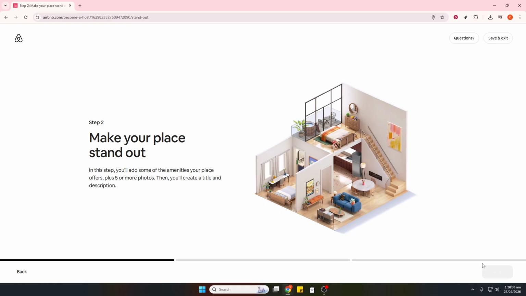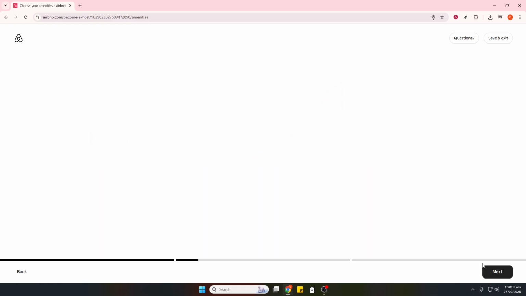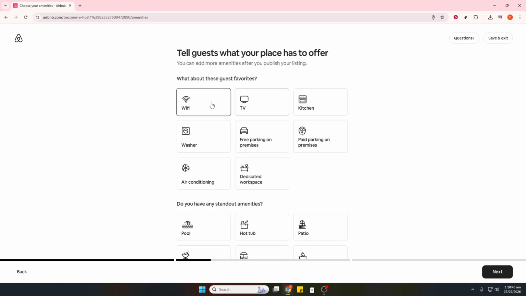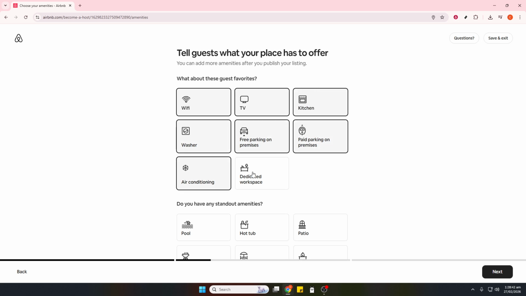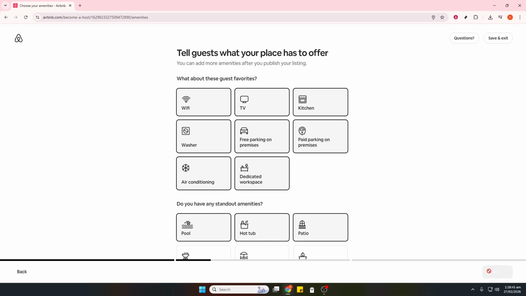Set your pricing next. Choose your nightly rate, add a cleaning fee if needed, and consider weekly or monthly discounts for longer stays. You can optionally turn on smart pricing, but even if you don't, research comparable listings in your area to stay competitive. Add your house rules and policies.